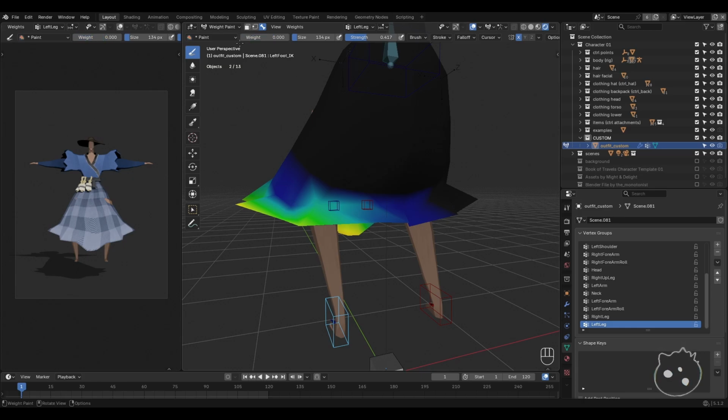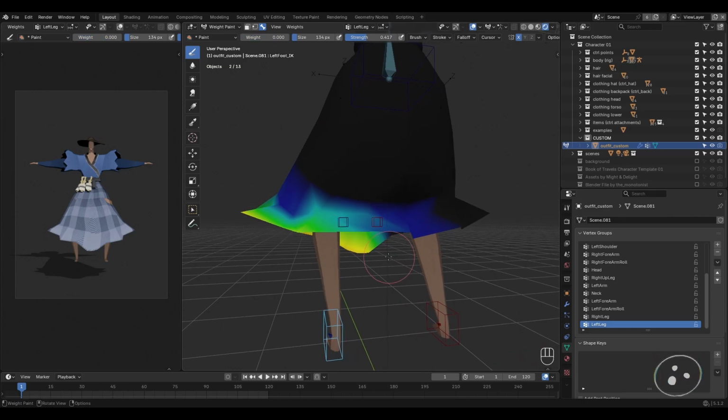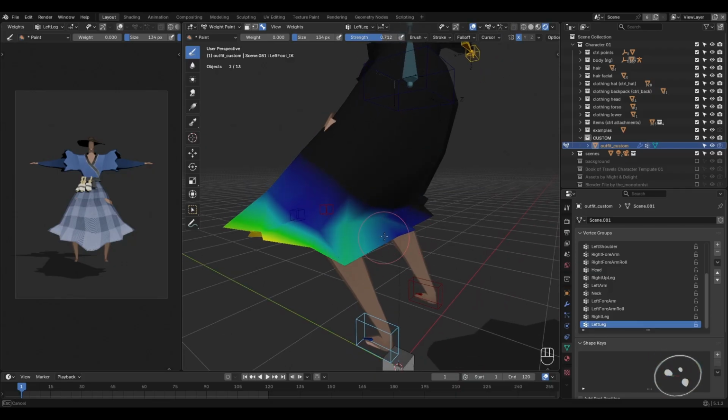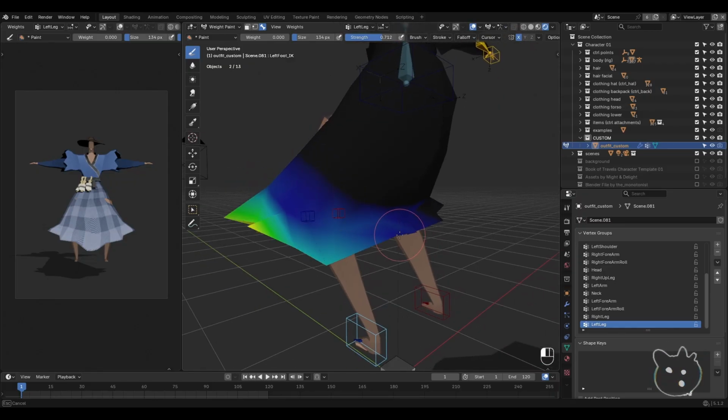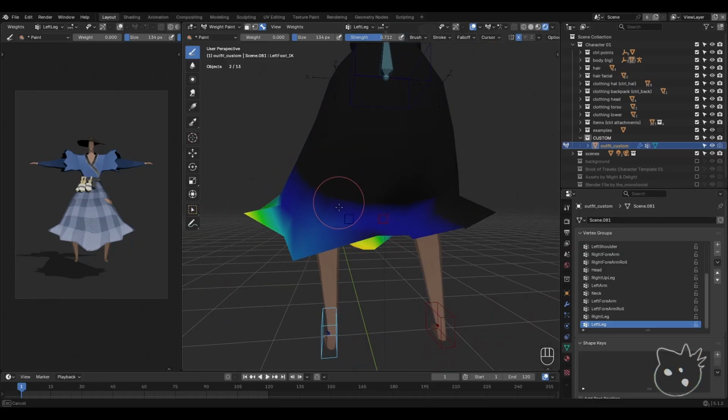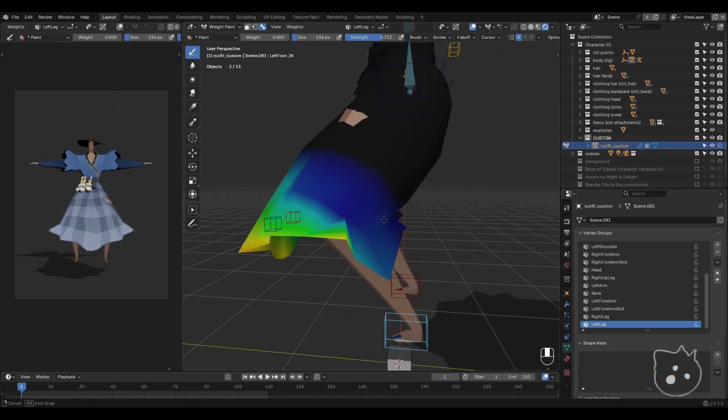We're going to erase weights. And let's just say that I don't want this. Put the strength up a little bit. So now you can see the polygons are jumping around as I'm painting it here. So this is called weight painting. This is a thing that a lot of 3D artists really hate doing.